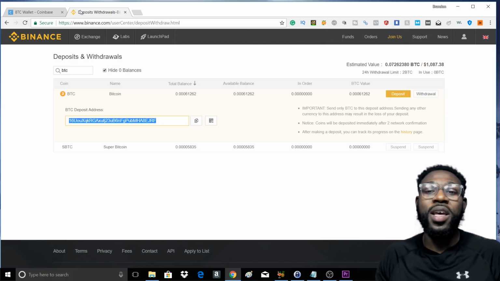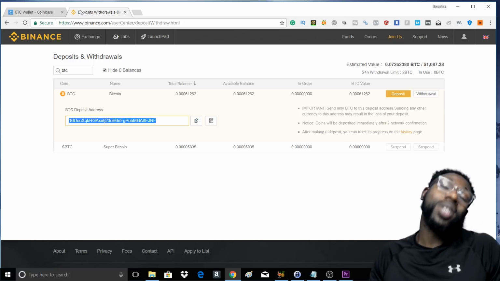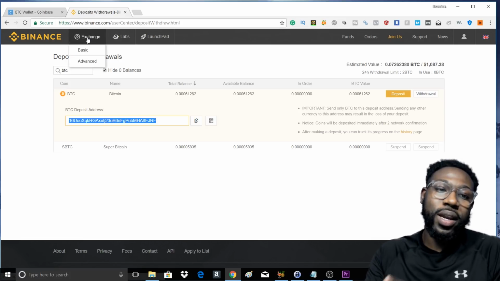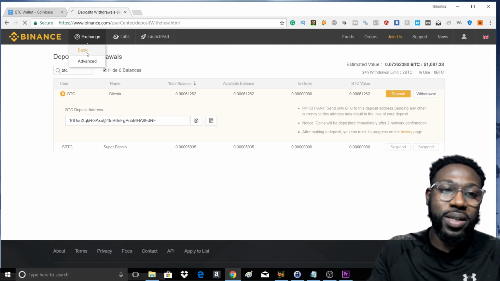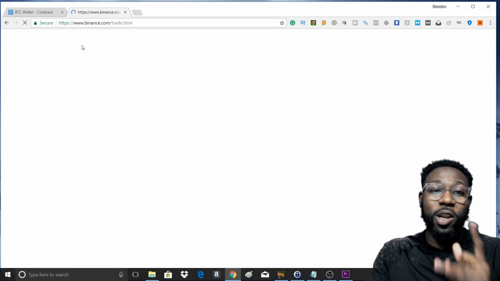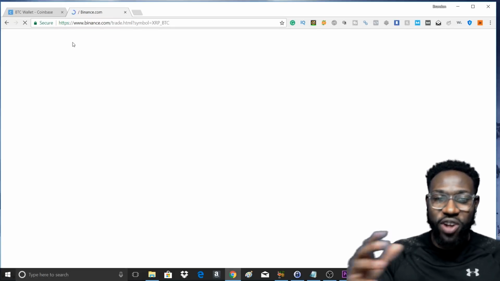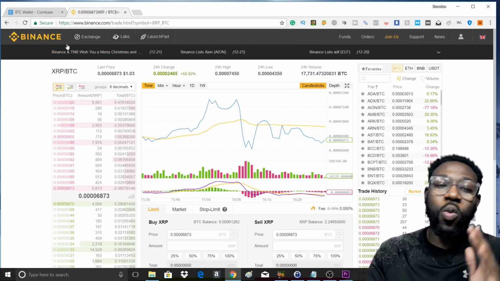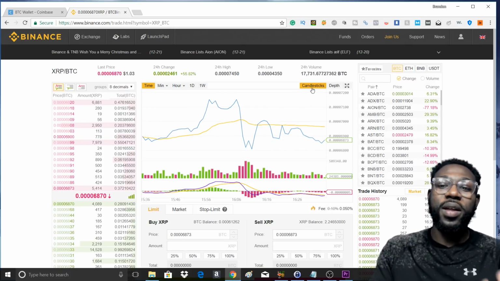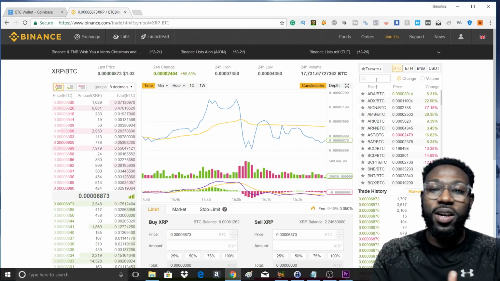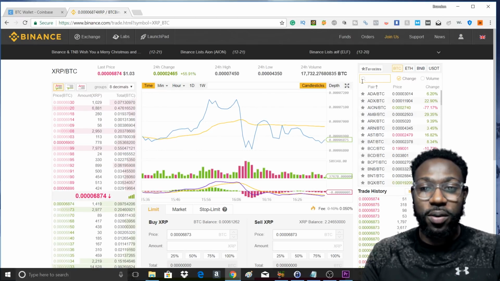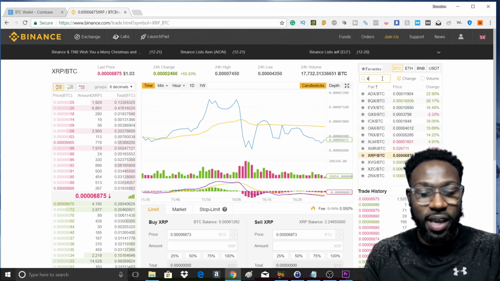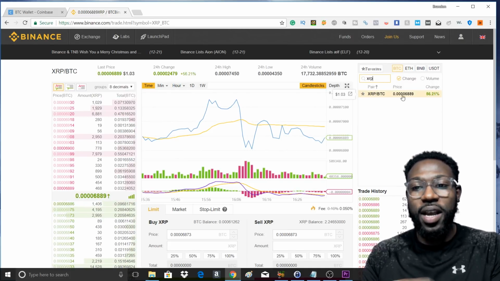Once that does happen, your last and final step is to buy some Ripple. So what you're gonna do is head over to exchange in the top left corner. You're gonna go over to basic and press basic. Once that loads up, it's gonna give you a screen that basically shows you this graph. Now, I don't know what ticker it will show you, but the Ripple ticker is actually XRP. So in that search bar on the right, you're gonna type in XRP and you'll see it come up.